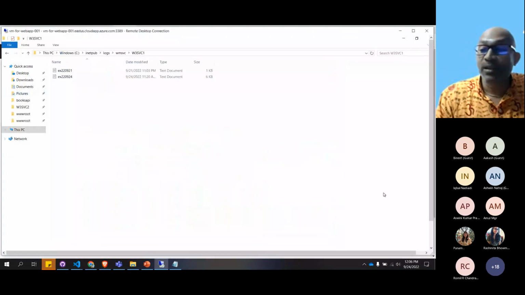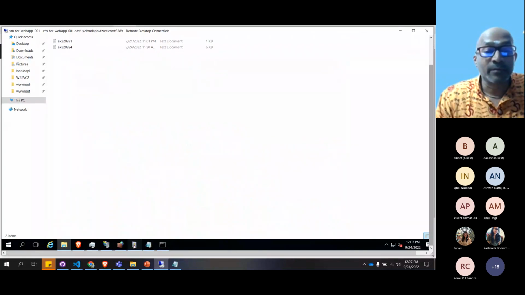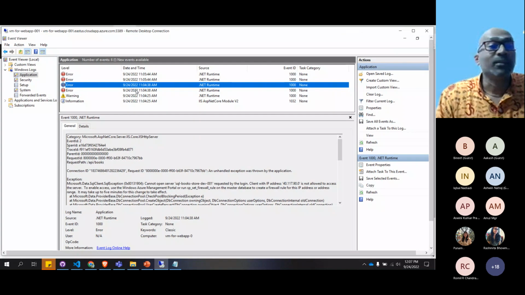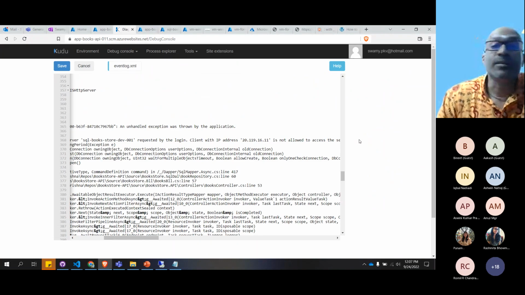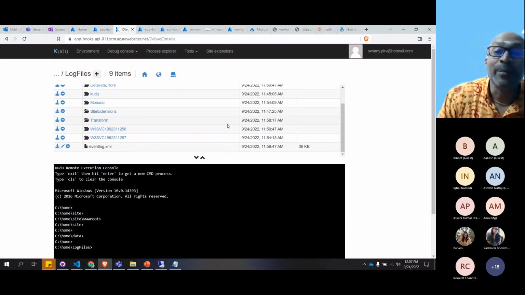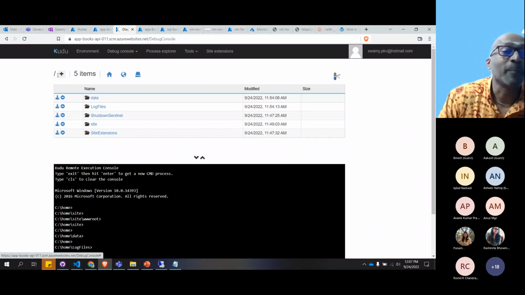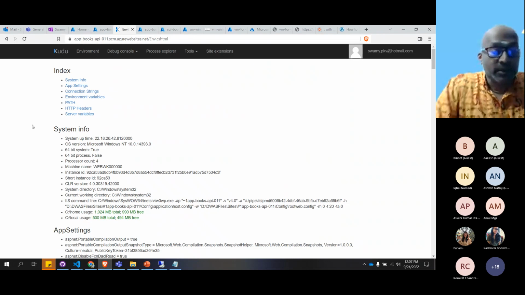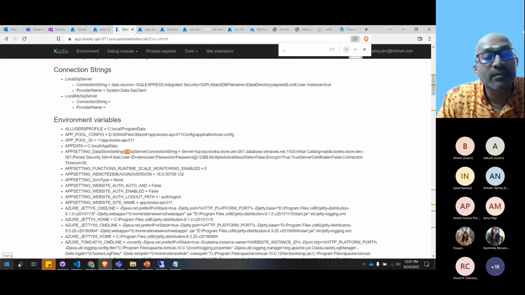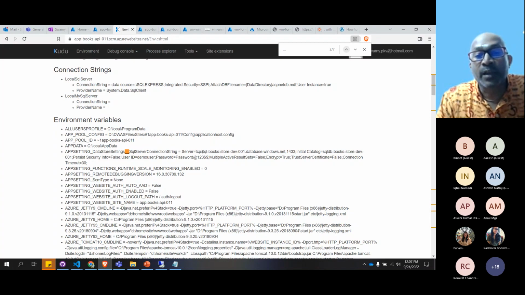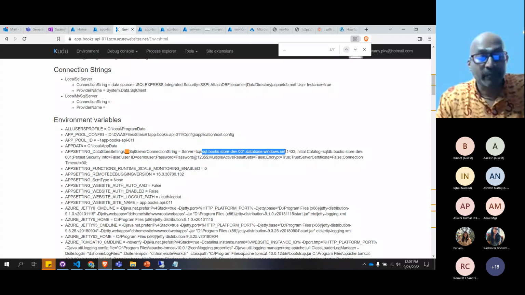So here you have the event viewer, where you go and track it. Whatever is there in this event viewer, you will get it inside the Kudu console here in this file, event.xml. So these are some of the deep debugging techniques which I use. And apart from that, if you go to that environment, you can see the app settings, data store, and this one. And here is where you can get the database name, the connection string.